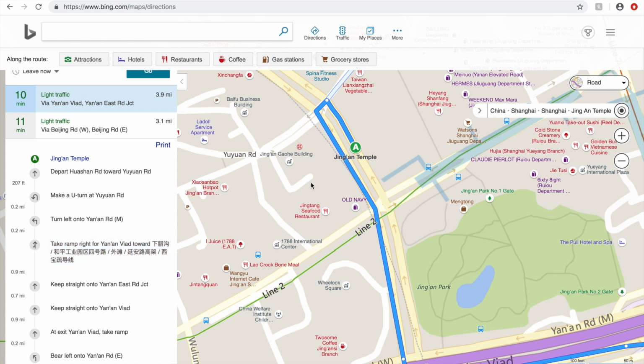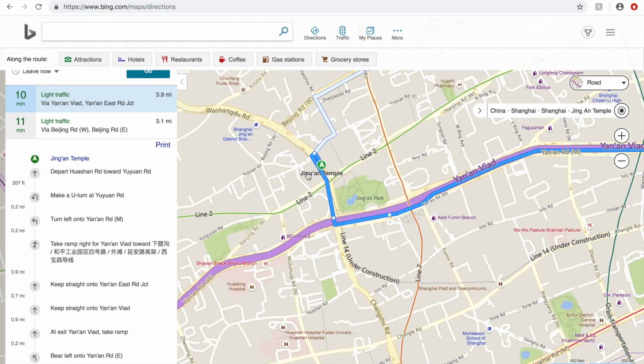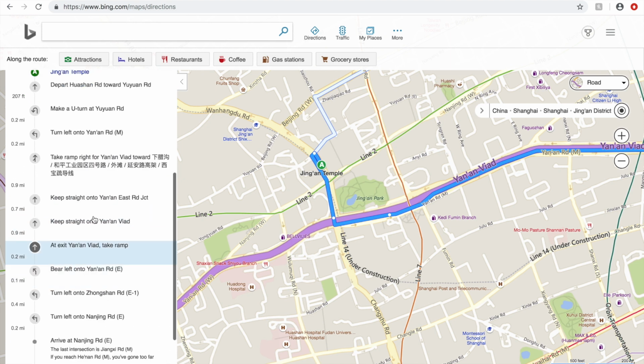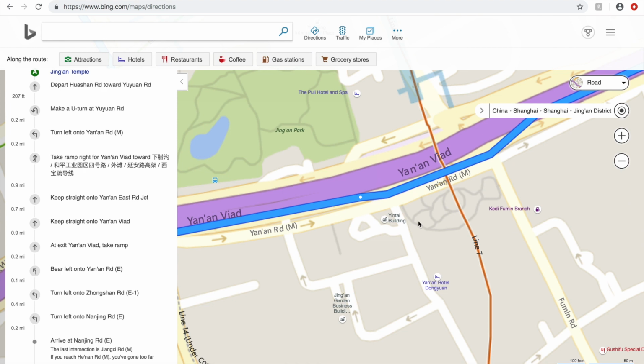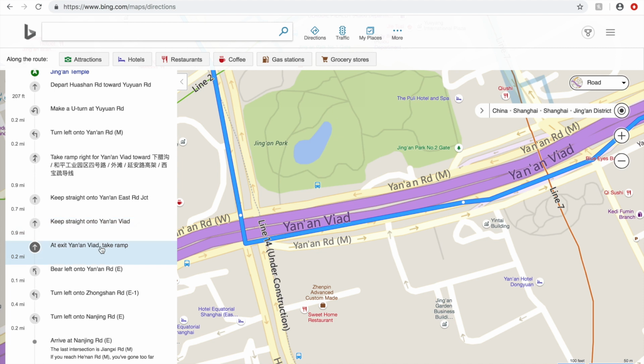Now, what is a ramp? A ramp is the road that suddenly goes up and perhaps over another road or over something, right? It's actually going up. Whoops. And then keep straight onto this other road. Keep straight. At exit, Yan'an Viaduct, take the ramp. So it's telling you exactly when to change so that you're taking the ramp, right? At exit. So that's another preposition you need to learn.